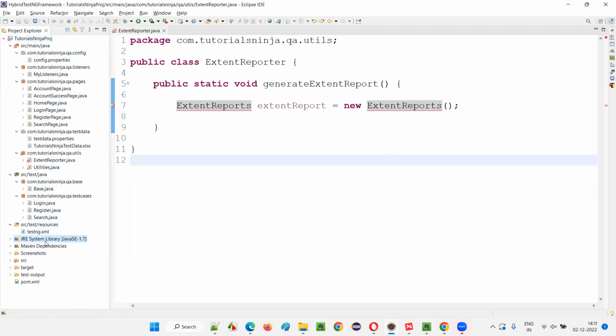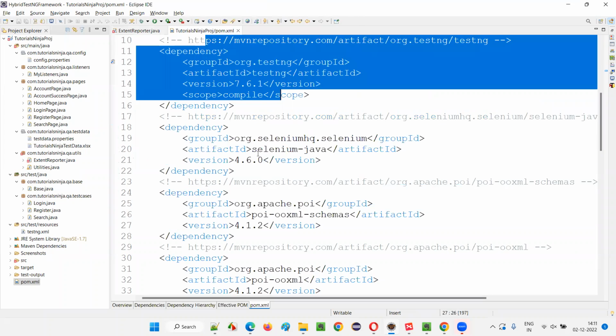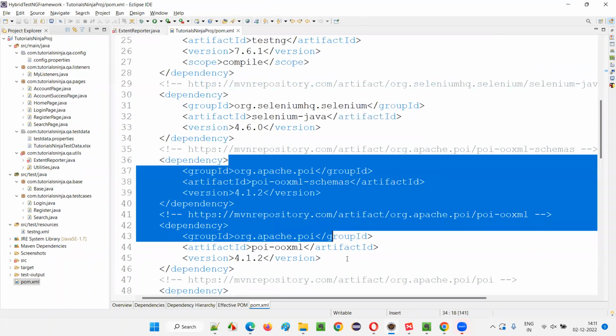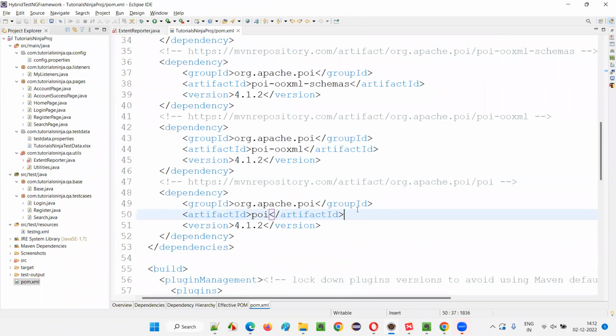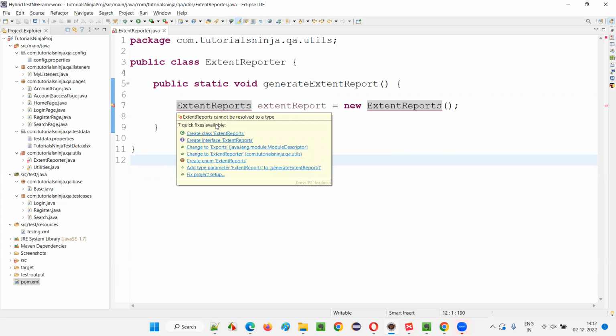In this project by default we have the Java library. Apart from the Java library, if you go to the pom.xml file, we have added the TestNG library, Selenium library, and Apache POI API library, but we don't have the Extent Reports library in this pom.xml file. That is the reason when you hover the mouse on the Extent Reports, you are not getting the import statement.